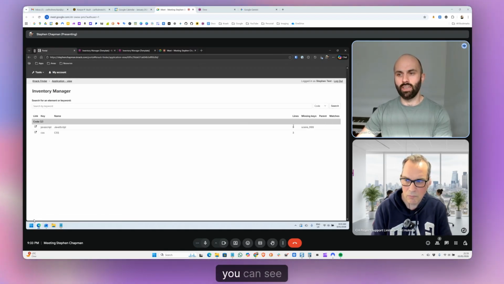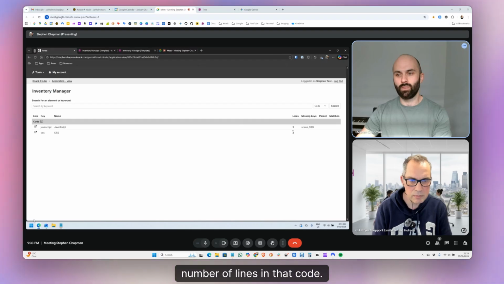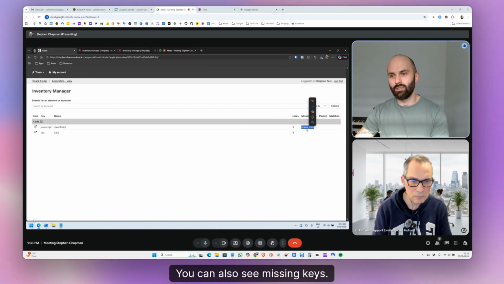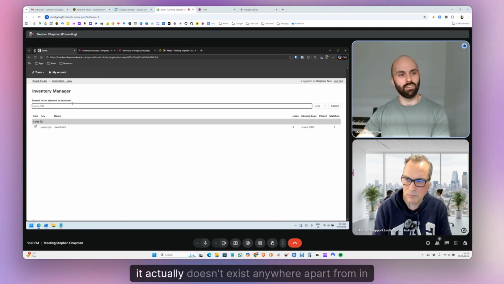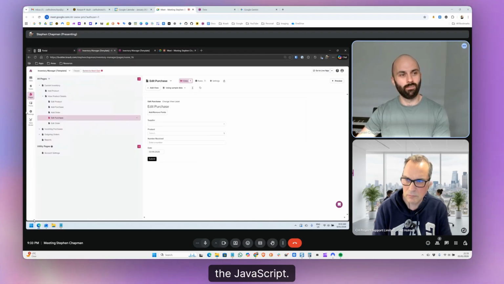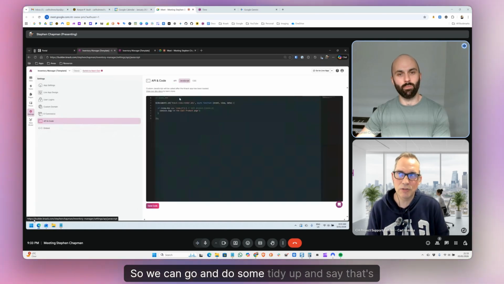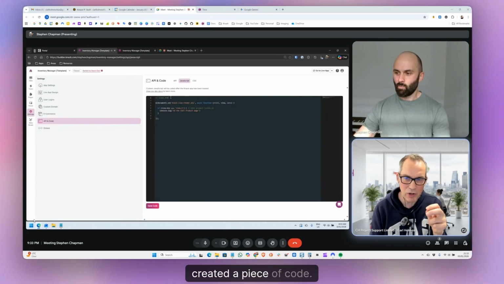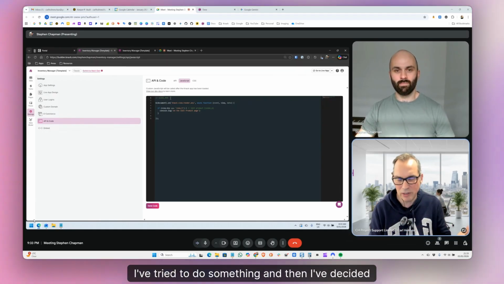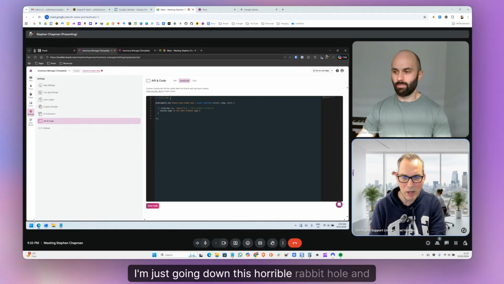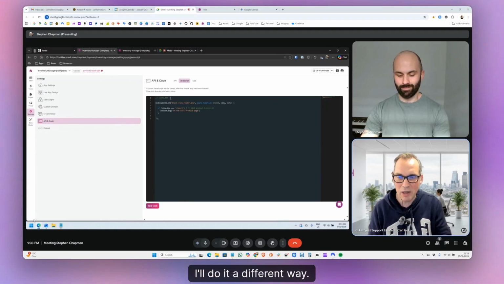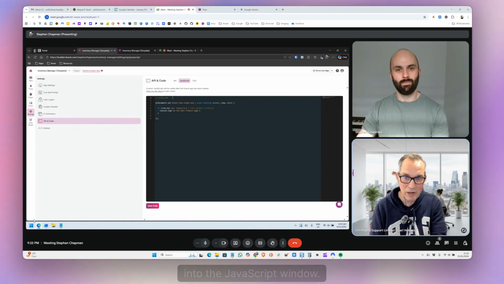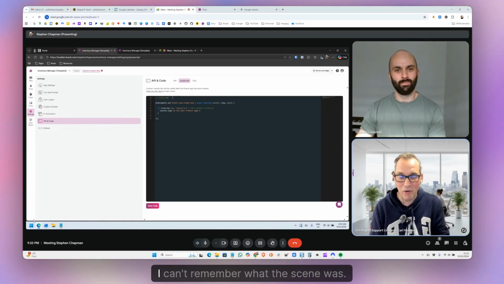And then your code, you can see the number of lines in that code, whether that's JavaScript or CSS. You can also see missing keys. So seeing 999, it actually doesn't exist anywhere apart from in the JavaScript, so we can do some tidy up. That's handy, because I've done that, where you've created a piece of code, tried to do something, then decided you're going down a horrible rabbit hole and do it a different way, and then you can't remember where you pasted the code into the JavaScript window.